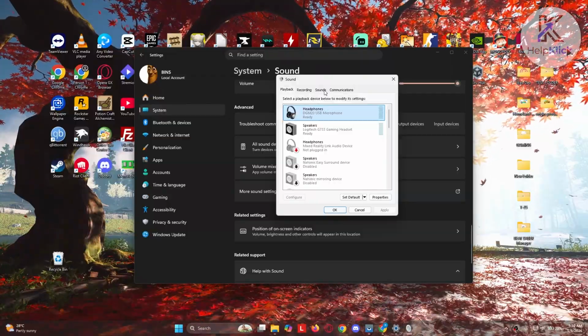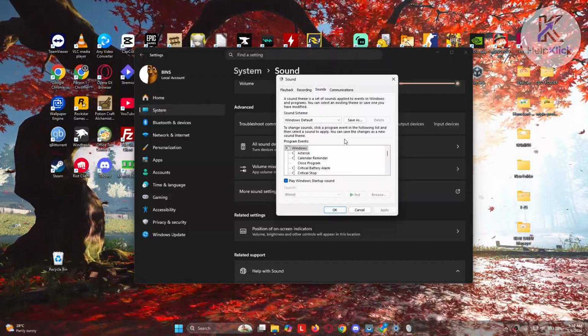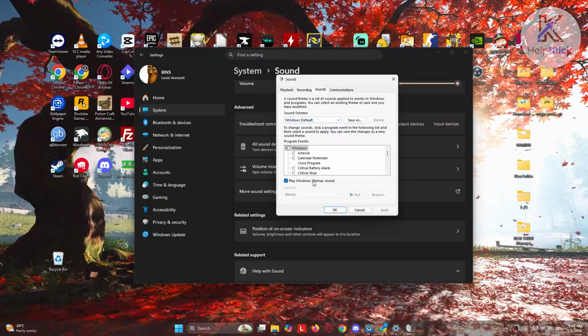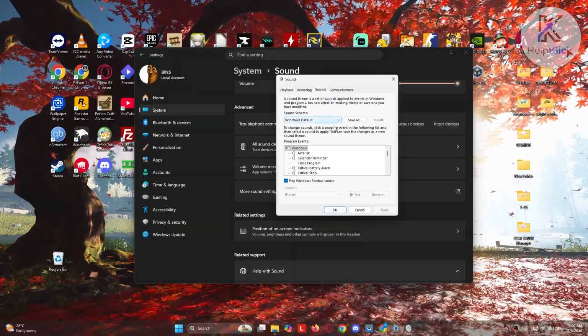Also, if you go back to your sound settings and go to sounds, you should be able to test a few things here if you want, like playing the Windows Startup Sound. But that's about it.